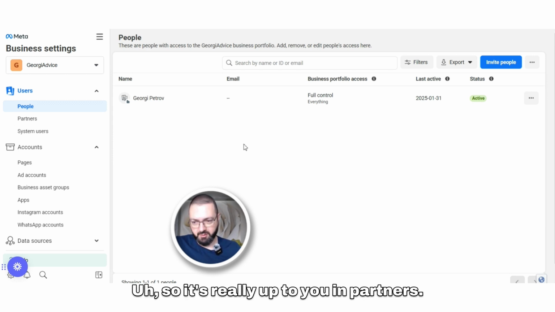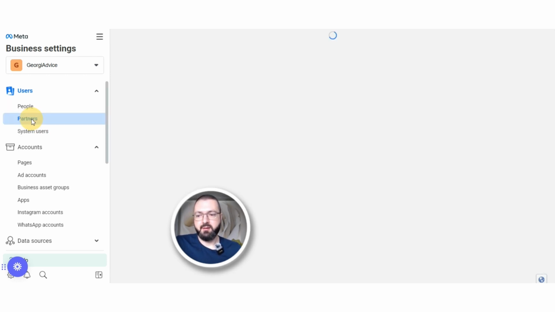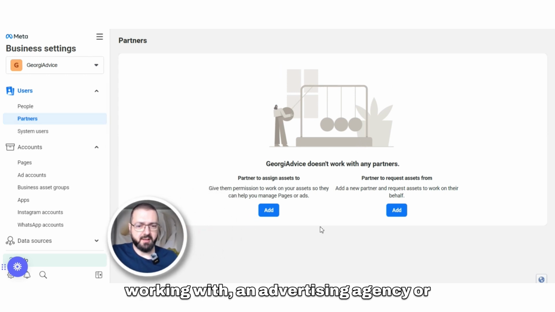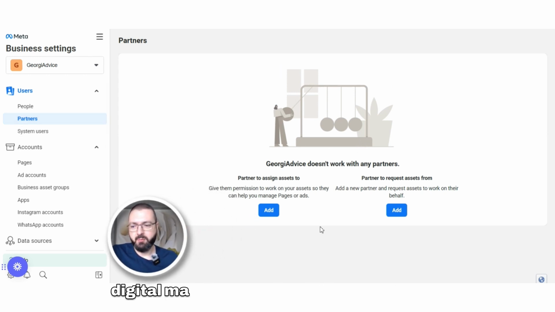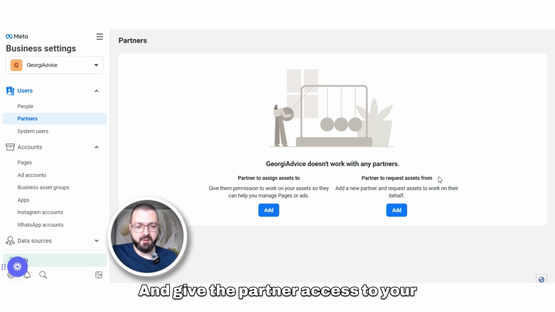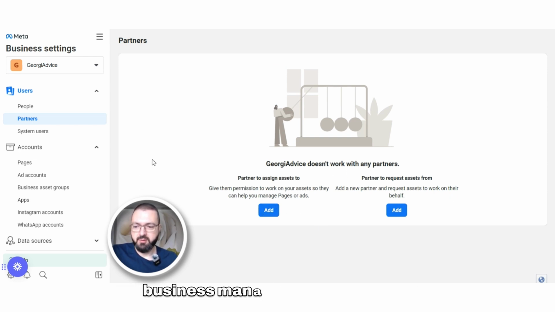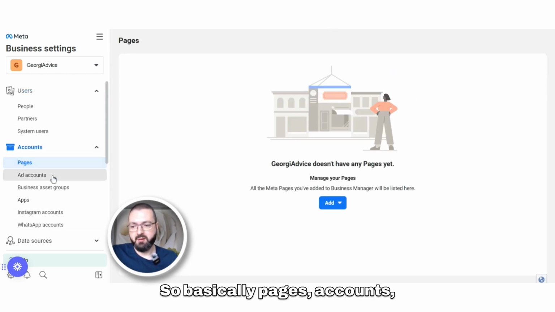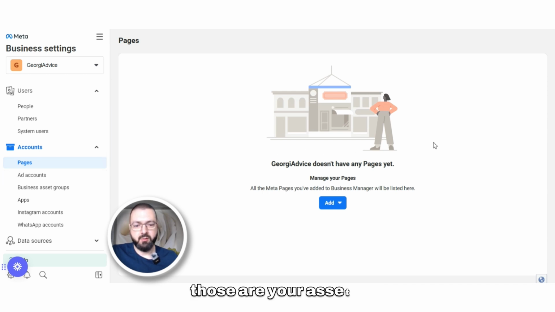So it's really up to you. In partners, you can add any partner. Like if you're working with an advertising agency or digital marketing agency, you can click add and give the partner access to your business manager. And here on the left hand side in the accounts, so basically pages, accounts, those are your assets.